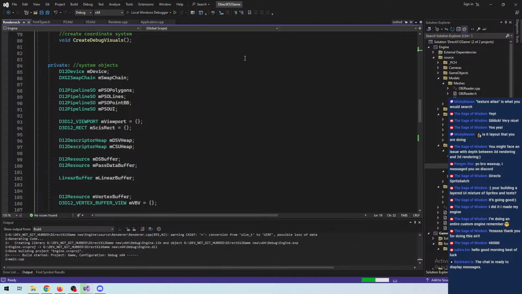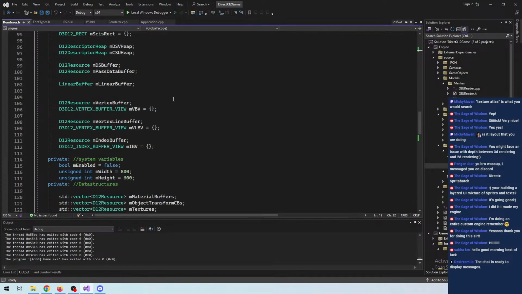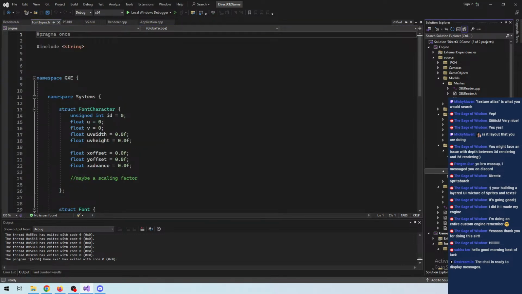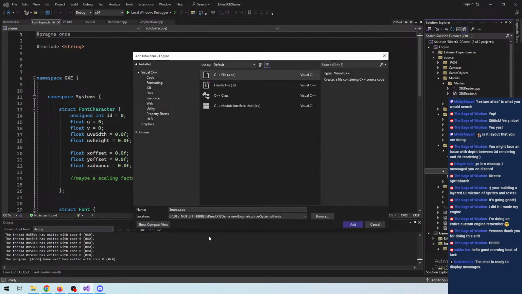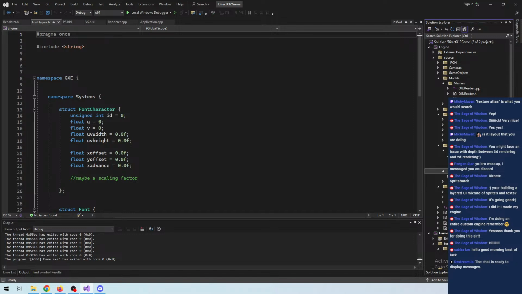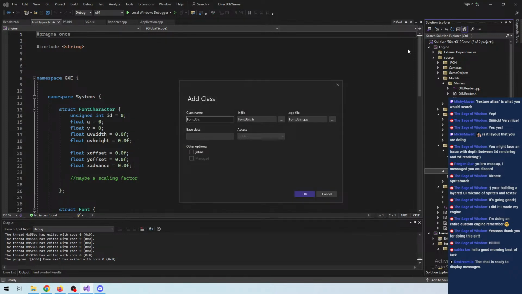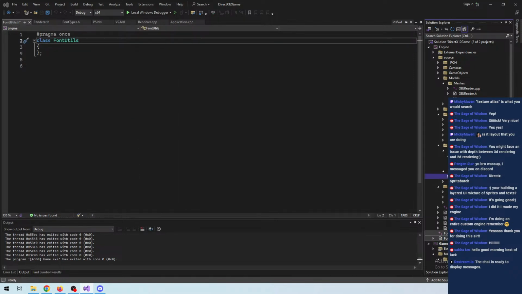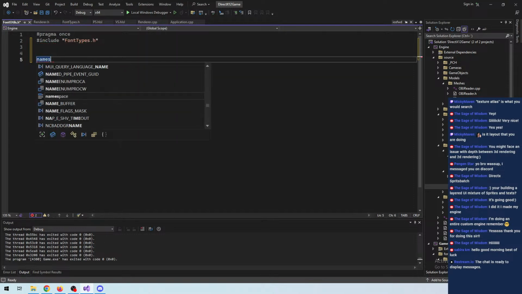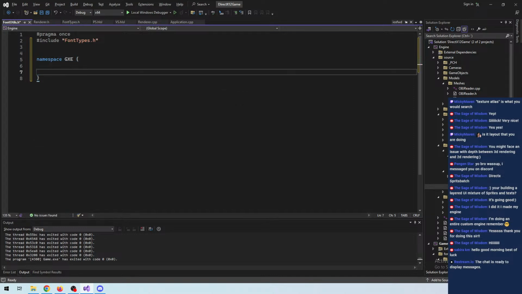This does compile, doesn't it? Yeah. Maybe we want both a header and CPP file, font utils, where we use not a class but a namespace. Namespace systems.